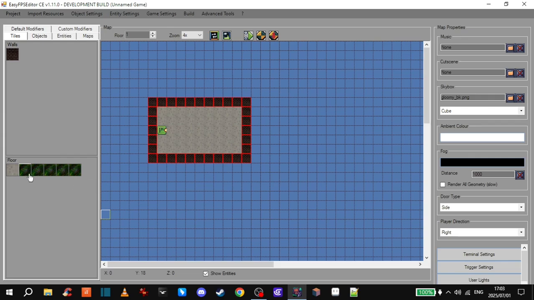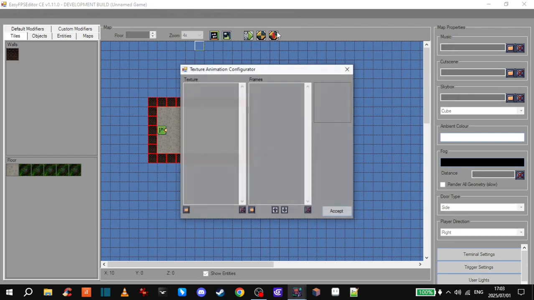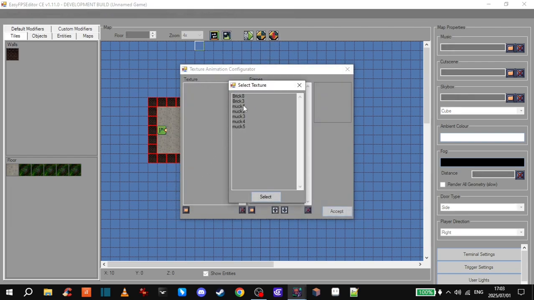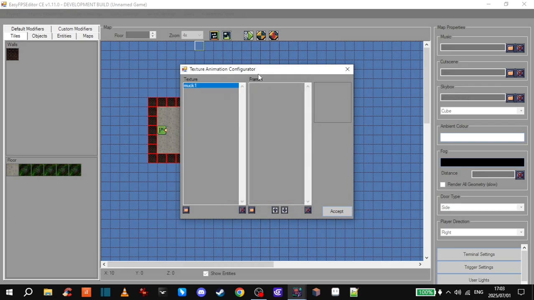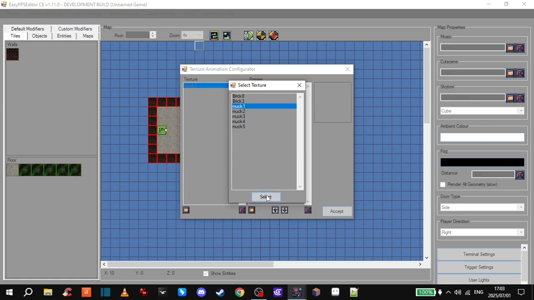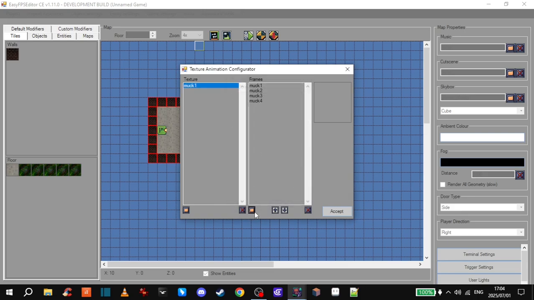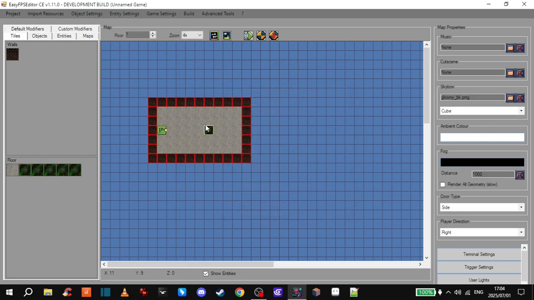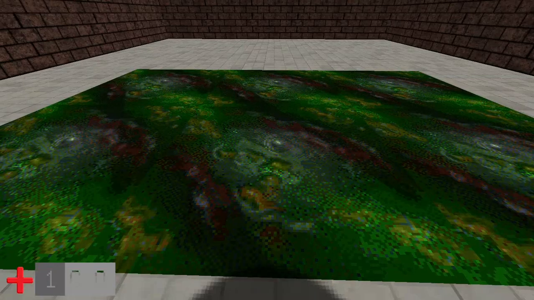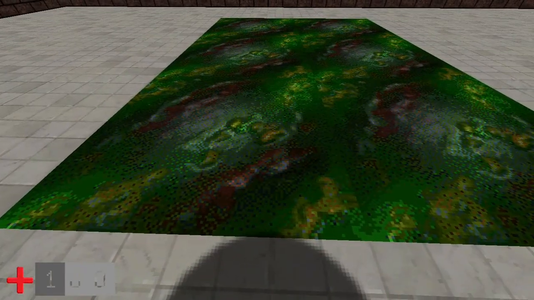Now we have them all here, but to make it animated, we'll go to advanced tools, texture animation configurator. Then we add the first texture frame, muck one, and then we can add the frames for it here. So it'll be muck one, two, and so on. Cool. So now this texture block will have these frames playing over and over again. Click accept. And then you can just place this down wherever. And it should work. There we go.